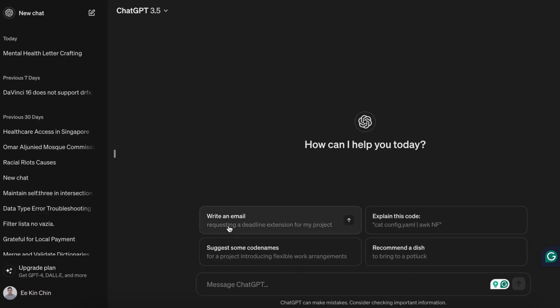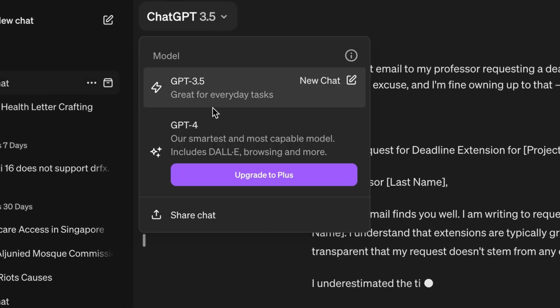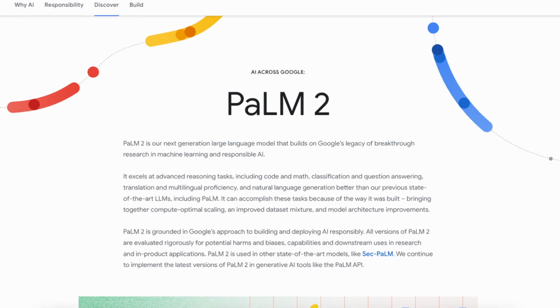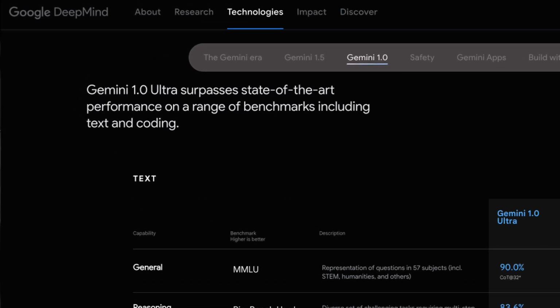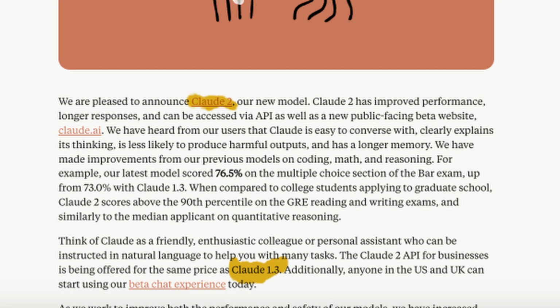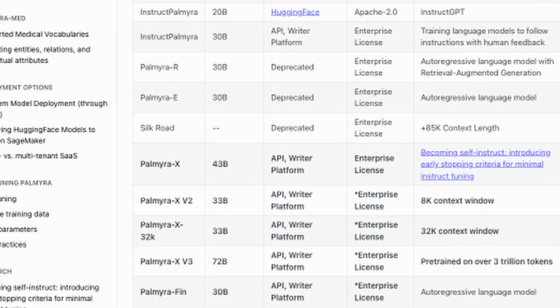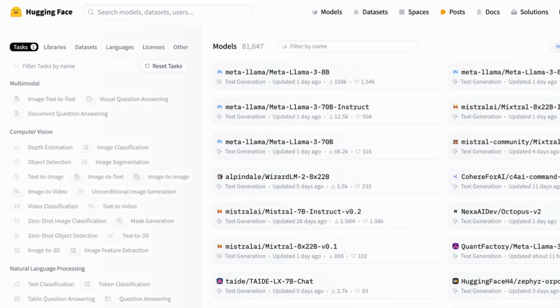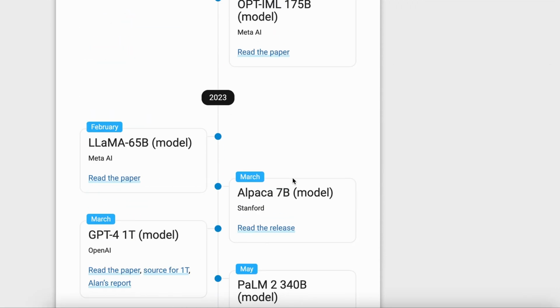However, in today's world of rapidly advancing AI technology, there's a mind-boggling array of text generation models offered by various providers. ChatGPT's GPT 3.5 and GPT-4 by OpenAI are just the tip of the iceberg when it comes to AI-powered text generation. There are numerous other models like Google's PaLM 2 and Gemini 1.0 Ultra, Anthropic's Claude models, Writer's Palmyra models, and open source models in the Hugging Face, which offer similar impressive capability. The number of text generation models has just exploded across time.